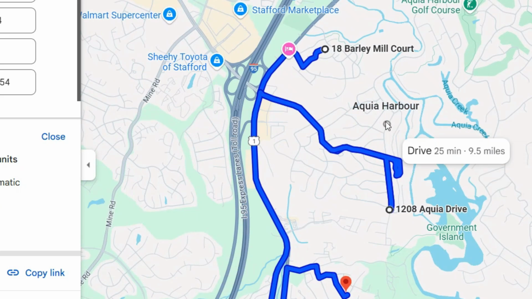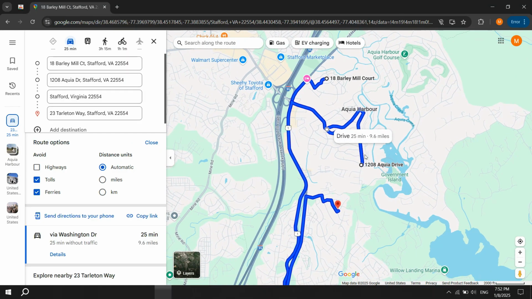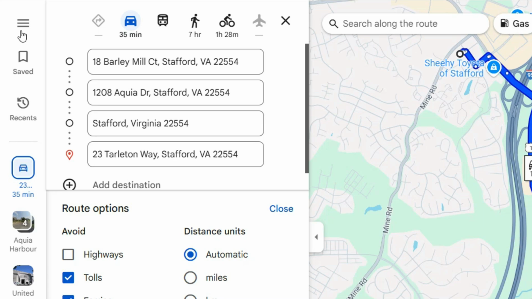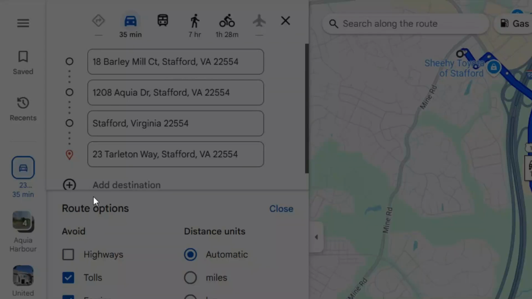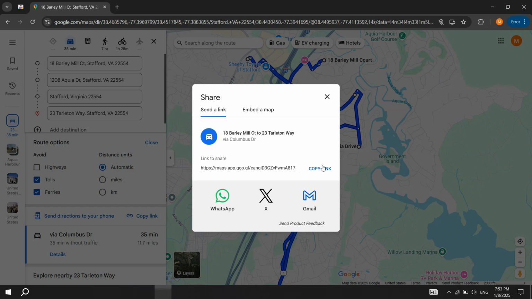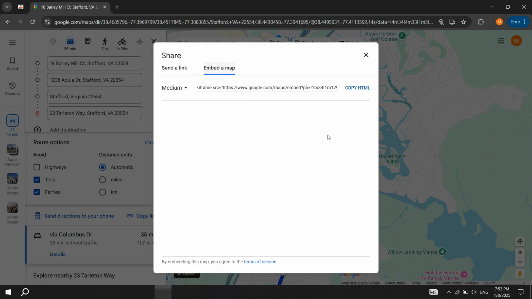Once you're satisfied with your custom route, you can share it by clicking the menu icon, 3 lines in the top left, and selecting Share or Embed Map. A shareable link will appear that you can use to save or share your route.